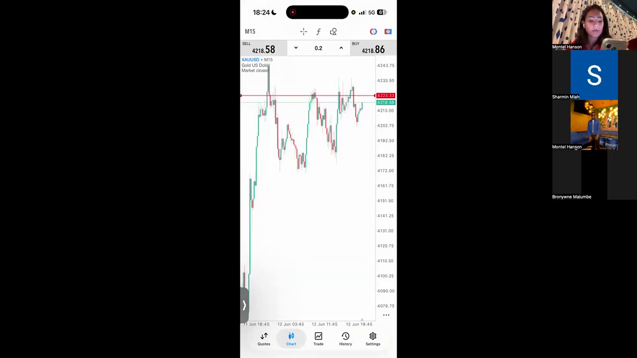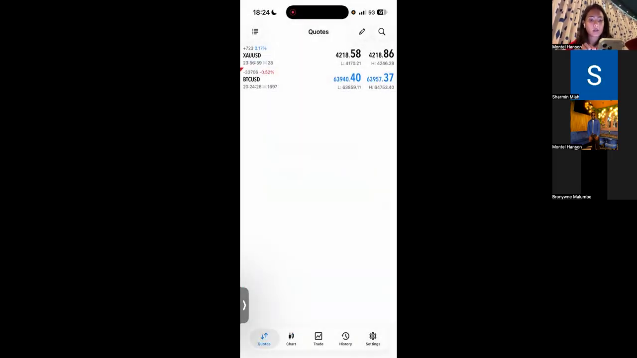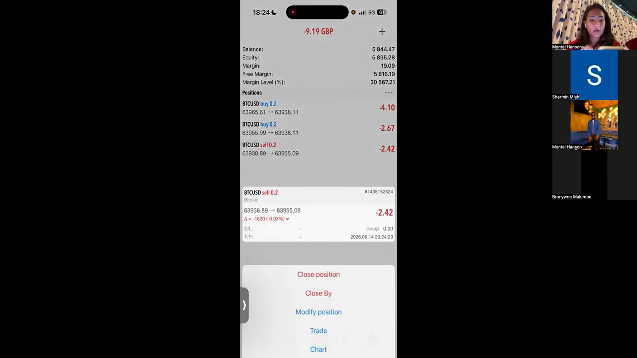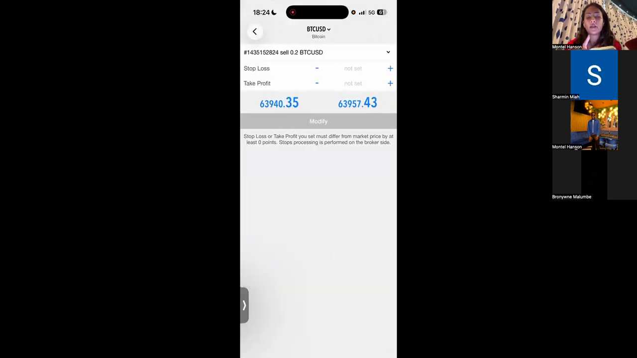So when a trade comes in, let me show you on Bitcoin because the market's closed. You can press buy straight away or you can press sell straight away and it will enter you into the market straight away. After that, you can then go here, go to modify, then add your stop loss and take profit. If you are new, I'll go over it, guys. Don't worry if you're getting a bit confused. I'll go over it again.